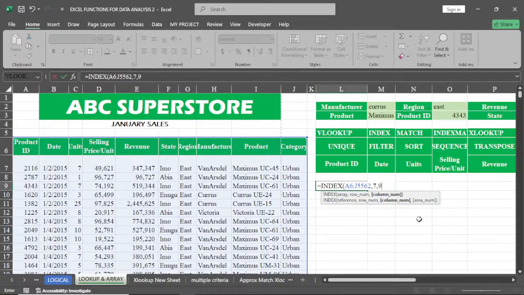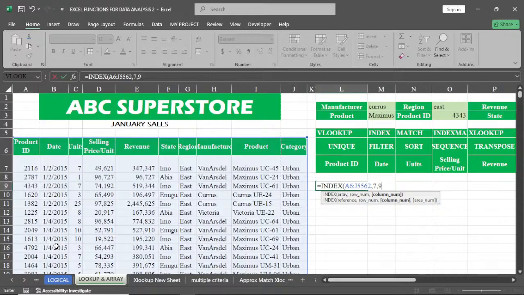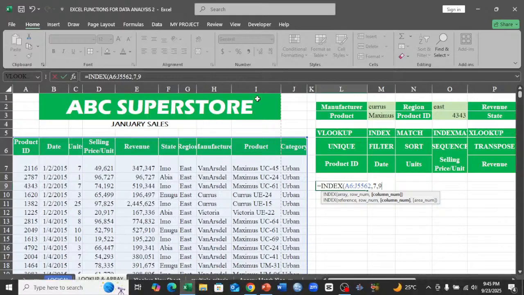Now, for the index, like I said, index returns the intersection of the vertical and the horizontal.